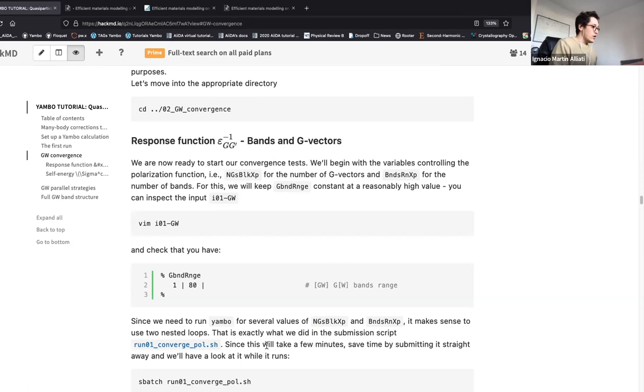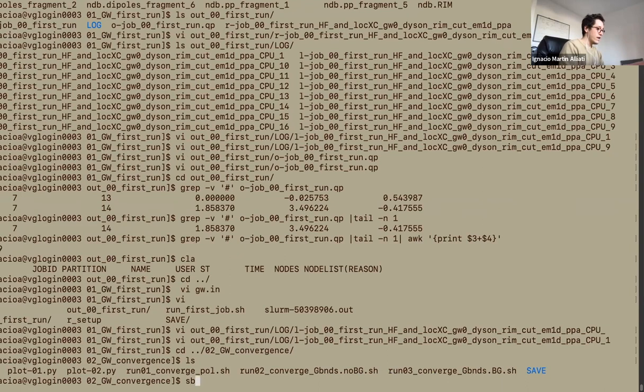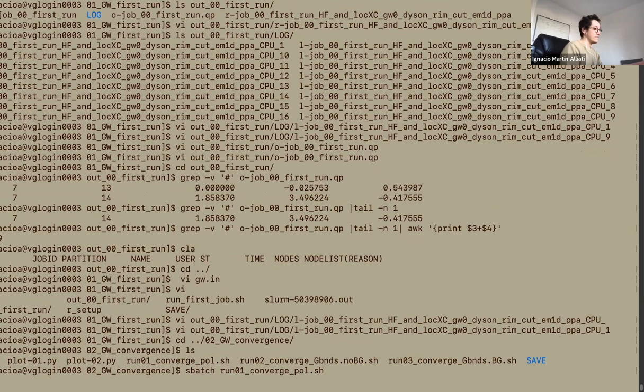So this will be a bit heavy. What I'm going to suggest is just run it straight away, and while it runs, we're going to explain what is actually in this script. The script you have to run is this run 01 script. So go ahead and do that. It'll take around 7 minutes.